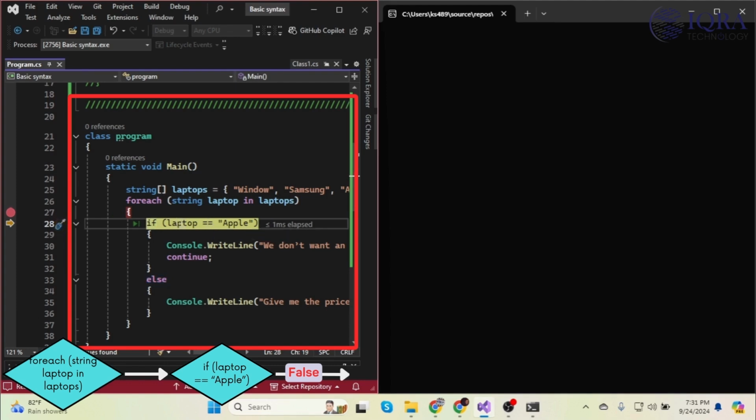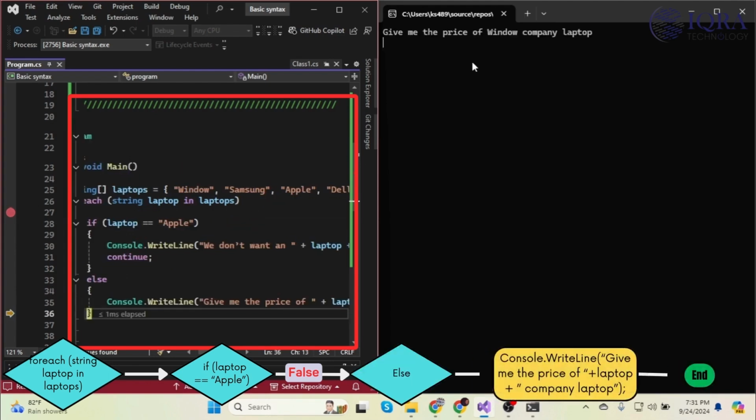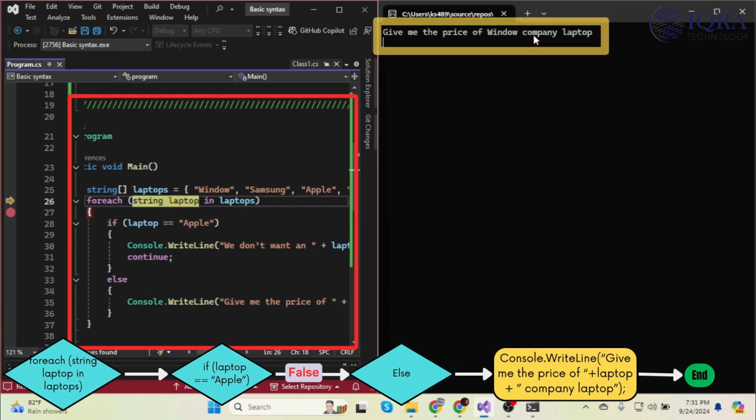What is there in the laptop? There is a window in the laptop. So what will come here? What we don't want. Okay. We don't want Apple. So what will we do with it? It will come in else. See what will come here? Give me the price of Windows company laptop. Okay. Next we press F10 again.